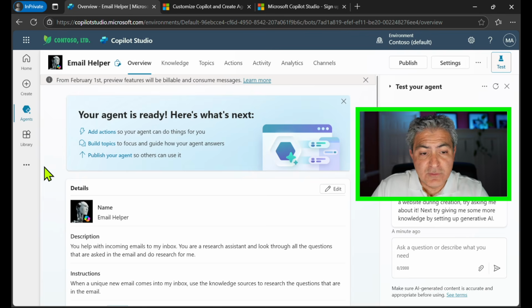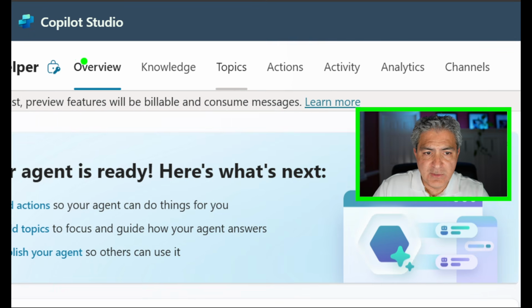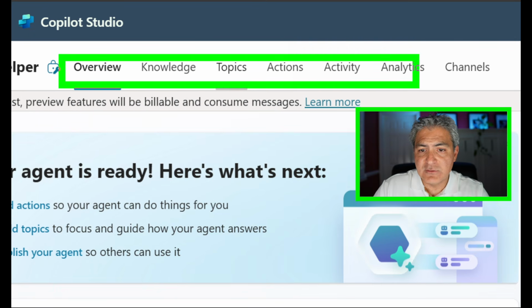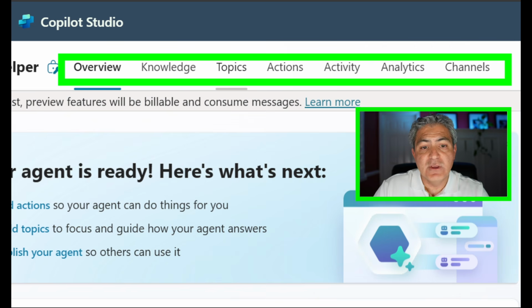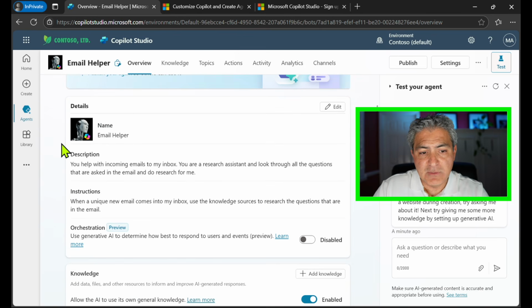All right, so you can see now it kind of populated the description, the instructions that we gave it. And I want you to notice that up along the top here, we have these different areas like overview, knowledge, topics, actions, activity, analytics, channels. We should be able to look at most of these, if not all of them. We don't really need all of them for the autonomous agent, but we'll probably take a look.